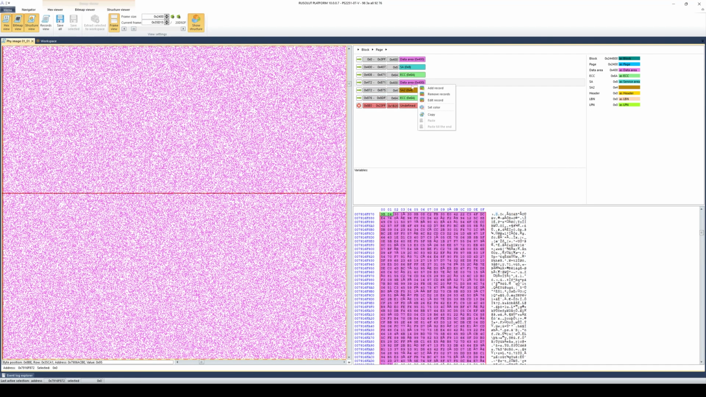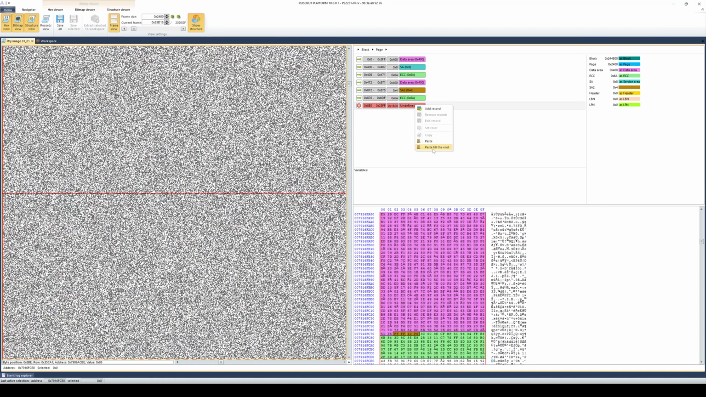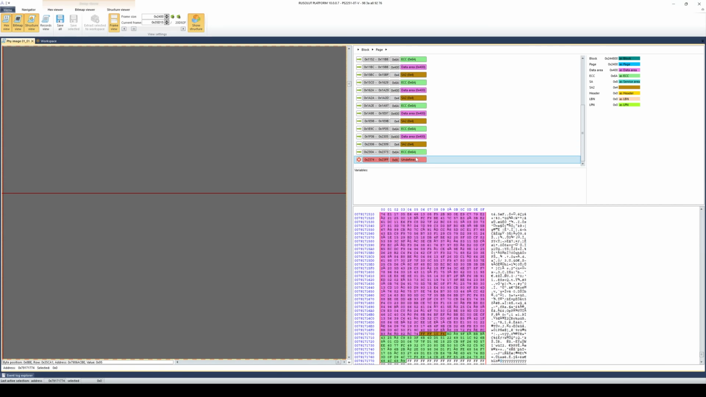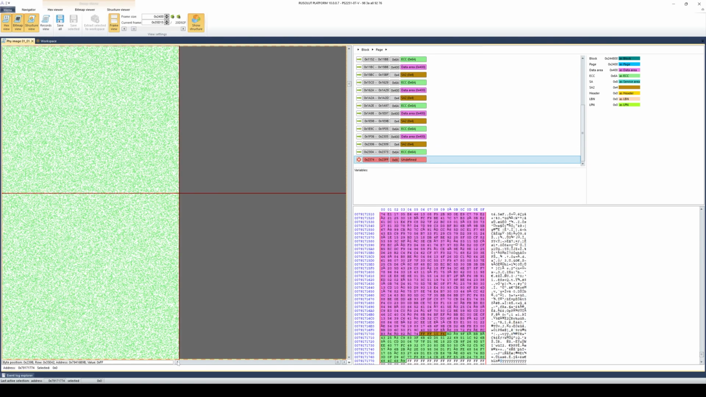And to save time, we can just copy and paste the records and paste them till the end. And if we did everything right, it should line up with the end of the dump. So we're good.